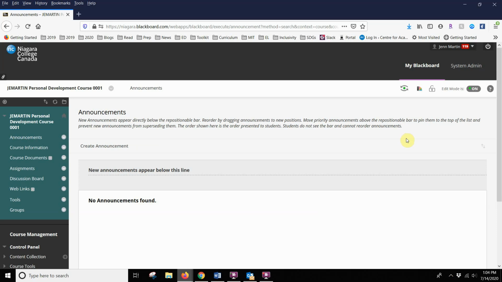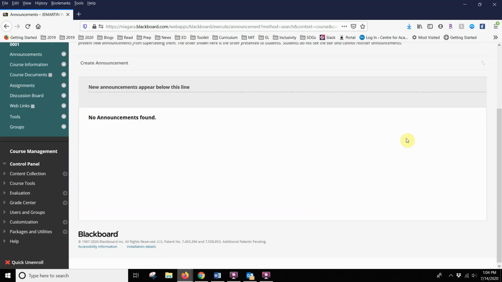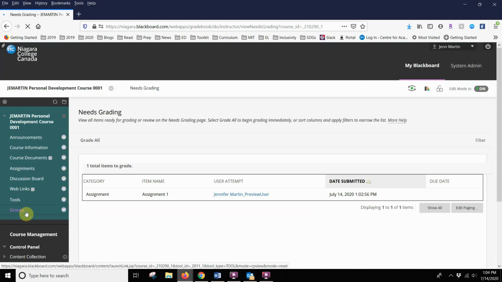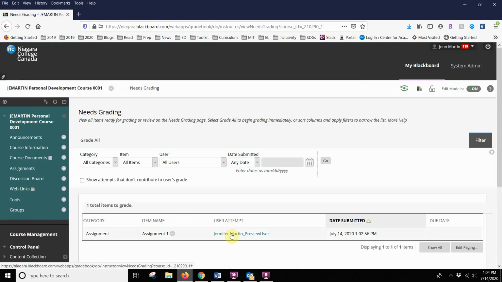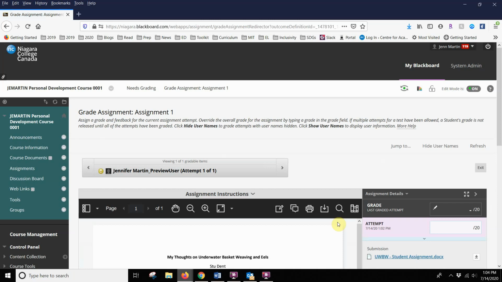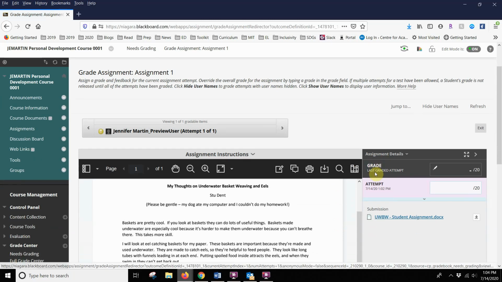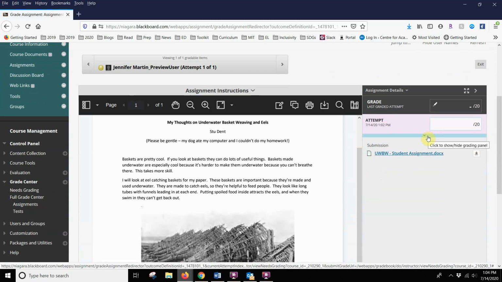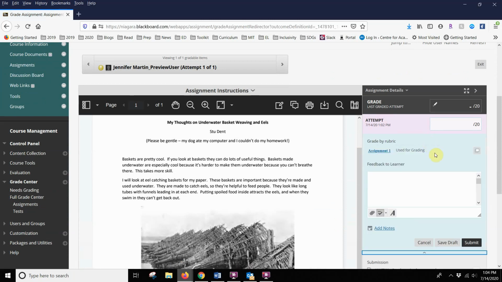When you go in to do the grading for any assignment that has a rubric attached to it, you're going to go into Grade Center and then Needs Grading, just like you usually would. You access the student assignments in the same way that you would for any other assignment, but you have a few extra options here if you're using the rubric. So if you come over to the side here, on the right-hand side, you'll see that there's this thin little blue drop-down. And if you click on that, that's going to give you access to the rubric.